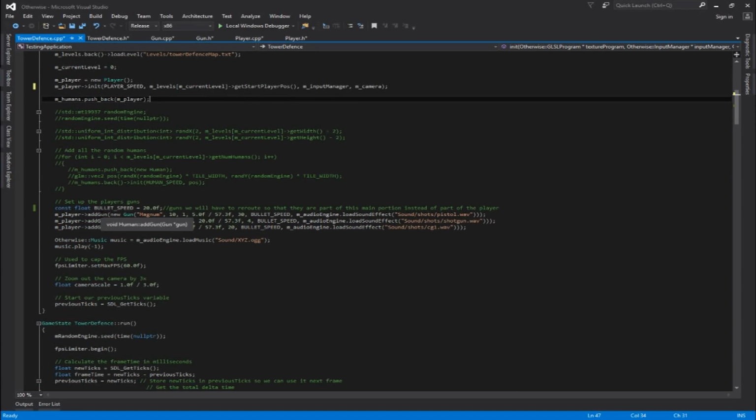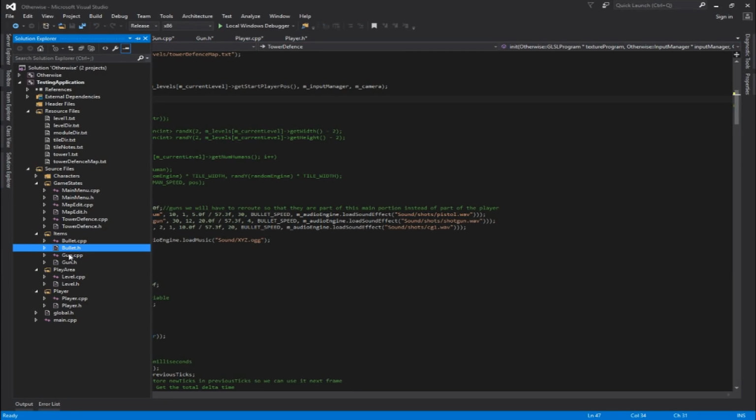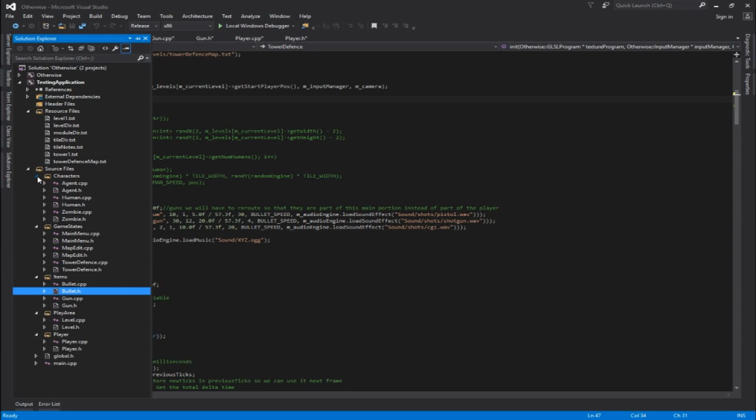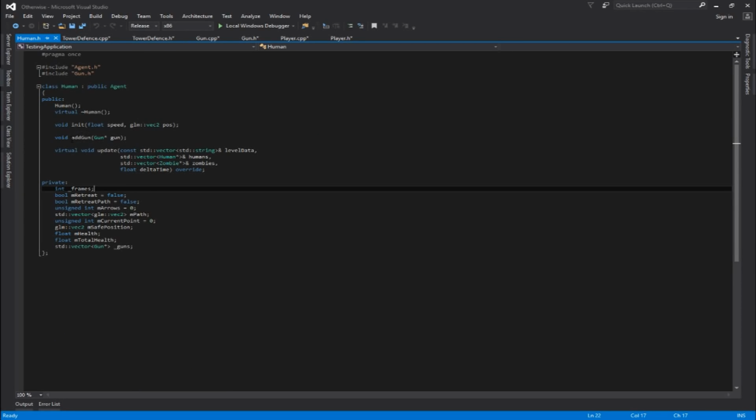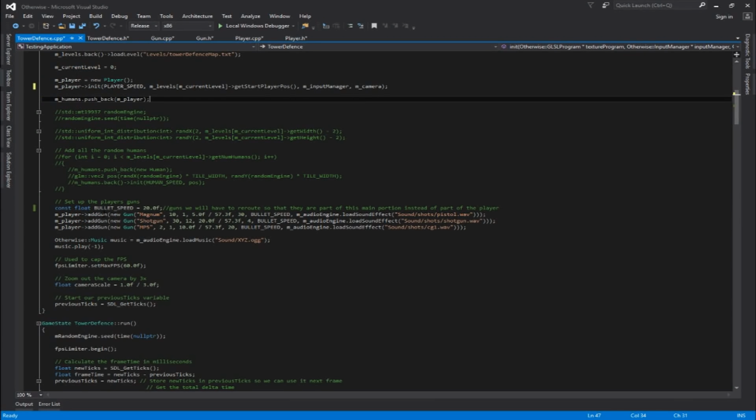And void human add gun? What? Can humans add guns? Let's see. Players, characters, human. Update, add gun. Wow, it does. A human can add a gun. I mean, we're not going to be doing that, so. m_guns dot push_back. This, I guess.